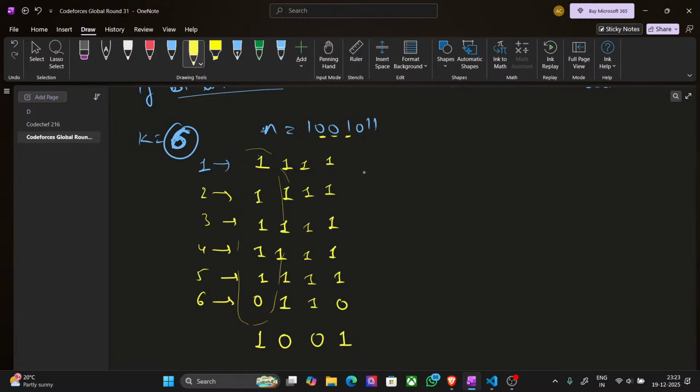I will get 1 here. Again 0. I will set all the bits. I will get 0 here. There are 2 ones, so I will do the same thing again. And here 0, 0. So as you can see, after doing XOR of all the 6 numbers, I will get the n again.